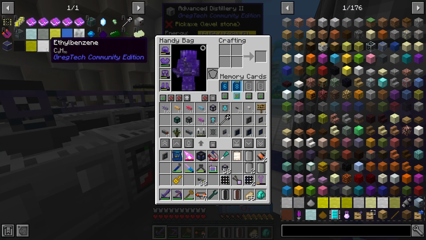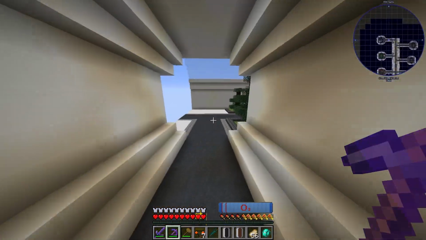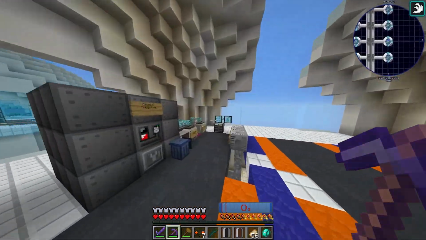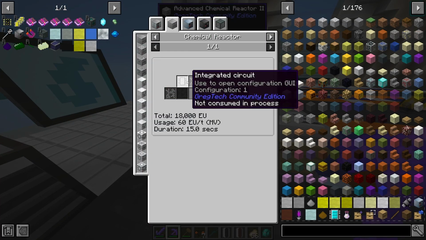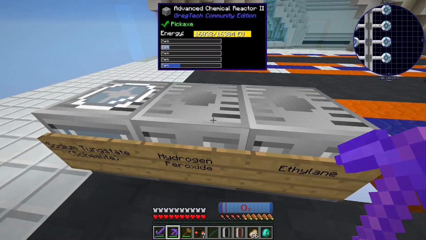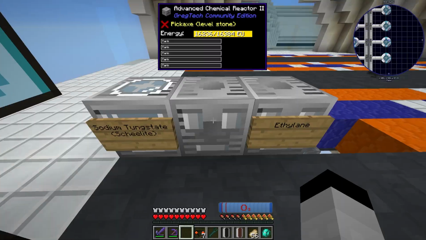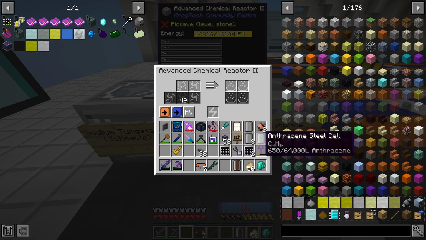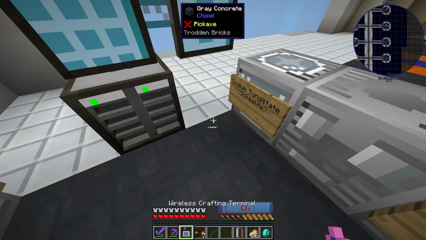So now we just need to mix this together. So let's go back to the chemical reactor. So now we need ethyl benzene in a circuit of 1. Okay, hydrogen peroxide. So benzene and ethylene. Grab a circuit.